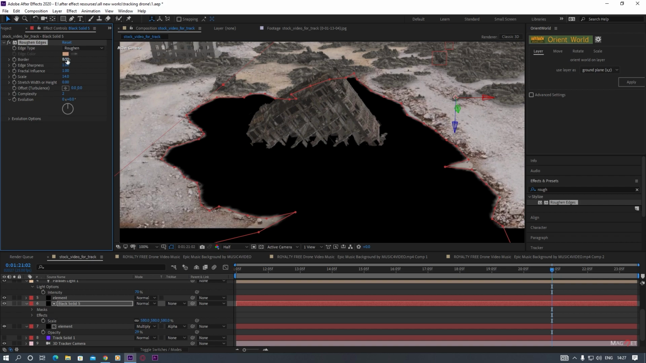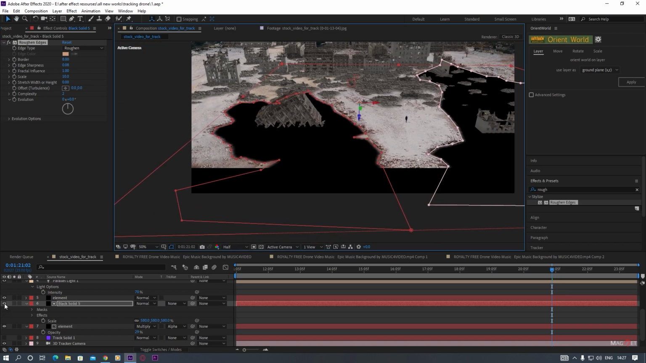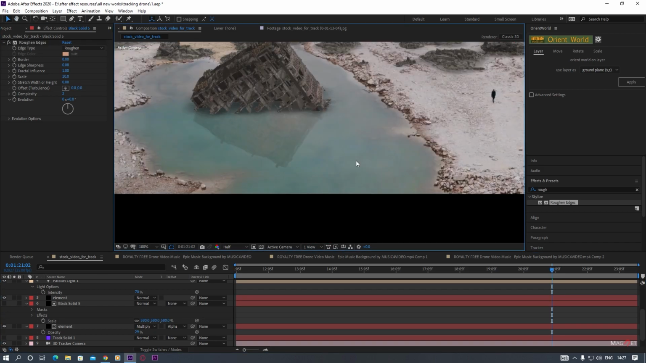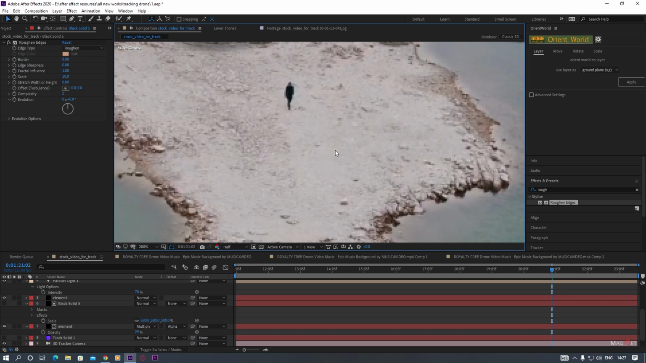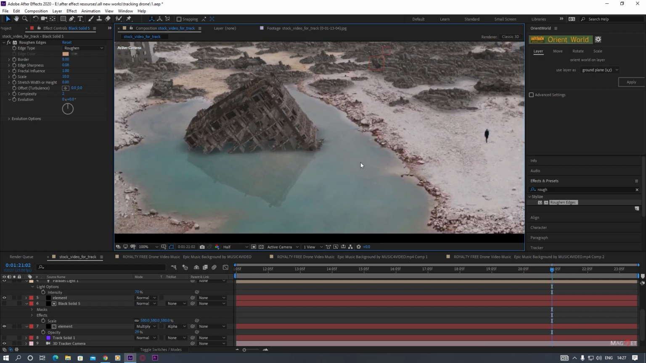Okay, and we decrease the edge sharpness here. So just decrease this, make a little bit of feathery look here. Okay, and just tweak the settings of the scale. So now if we disable the visibility, you can see that very soft edge here. Okay, and this creates a nice result to the reflection.